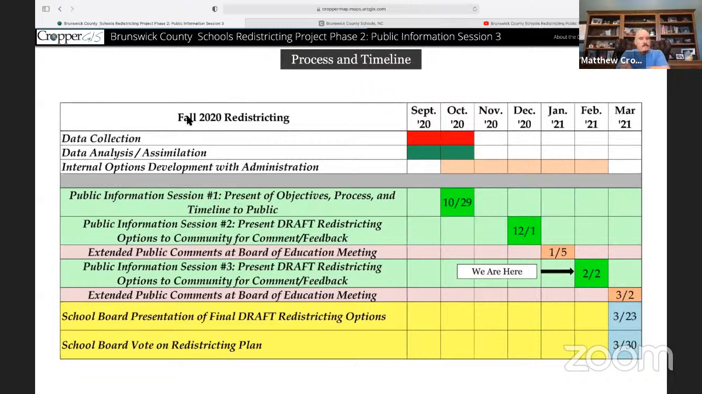The presentation of the final recommendation, which will probably be one map, will be March 23rd. And then the board is expected to vote on a plan March 30th. And so we've come a long way since September, working on this process for going on the sixth month of working through it, and coming to the end. But we still are evaluating maps as we finalize some of our thoughts.